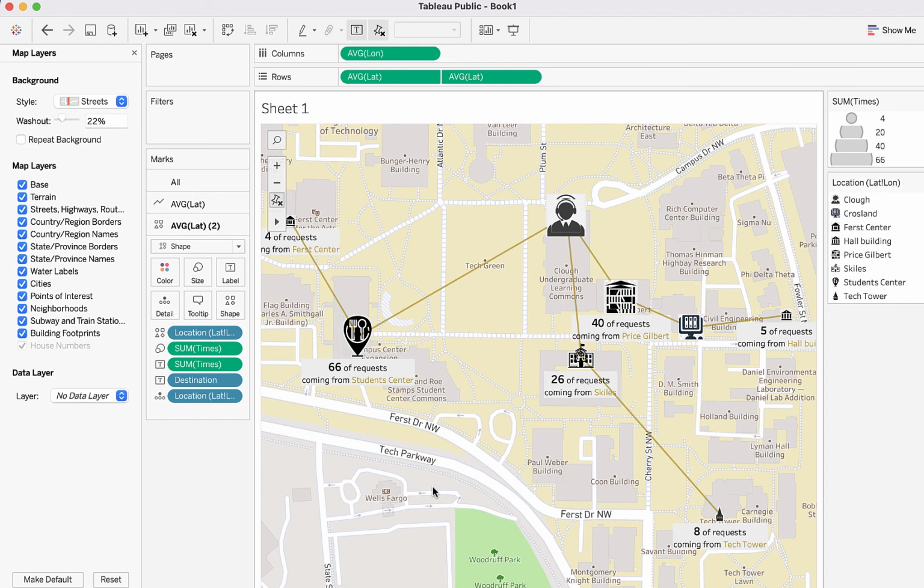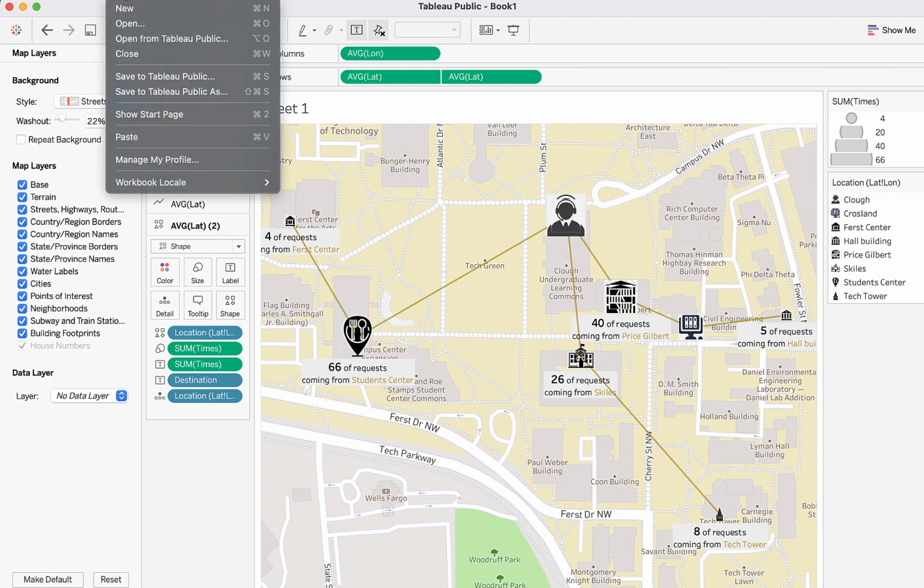If you're using Tableau Desktop, you can just go to Files and select Save and save the project to your device locally. Since we're using Tableau Public for the demo purpose, it does not offer the option of saving the files locally. So what we will need to do is to save it to Tableau Public. There are two options, Save to Tableau Public and Save to Tableau Public As. The difference is that the second option allows you an opportunity to name your file. So let's use the second one.